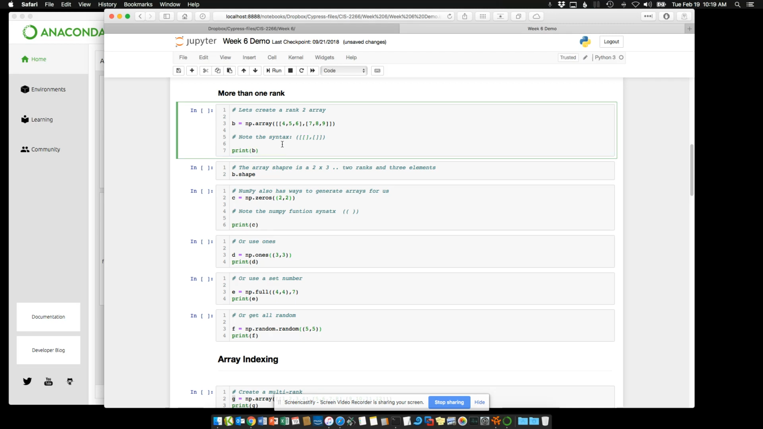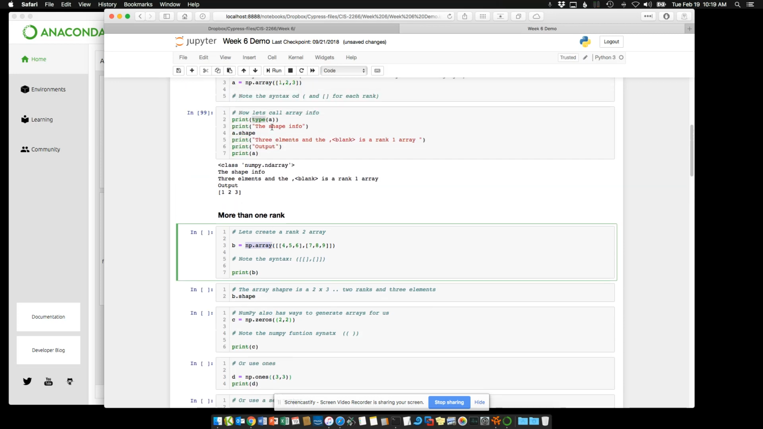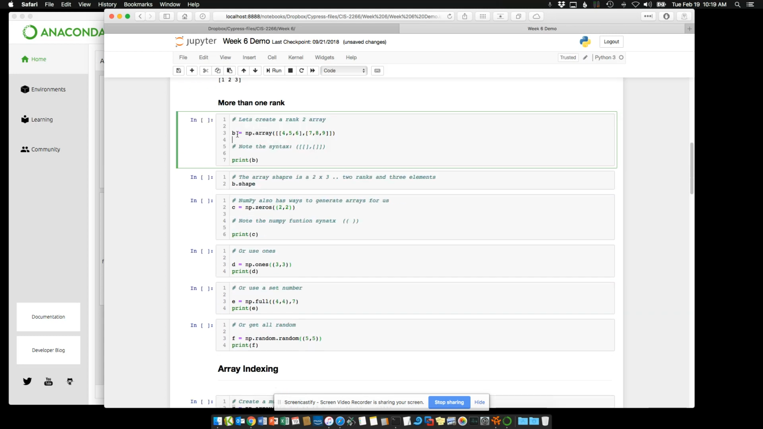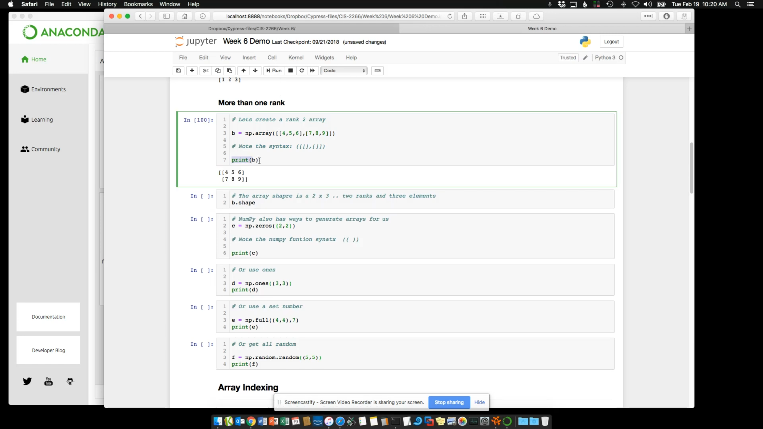Again, we can work with more than one rank. So in this case, we're going to create an np.array. Again, np.array is our main command. Here we're going to create an array called B. So B equals np.array. And notice the syntax here. We have a starting and ending parenthesis. Then we have a starting and ending bracket for the entire array, all of our ranks. And then we have a starting and ending bracket for each rank, with a comma splitting the ranks themselves. So here we have 4, 5, 6, 7, 8, 9. I'm going to create a rank 2 array. Here we printed B out.